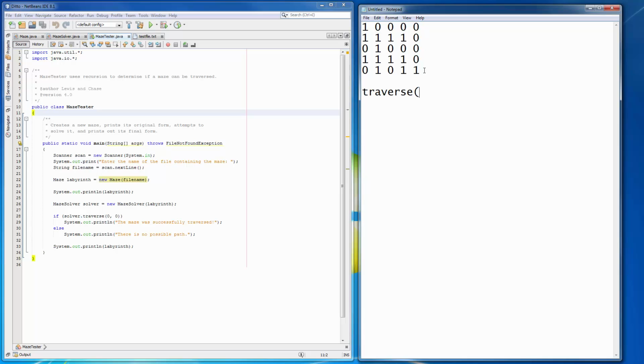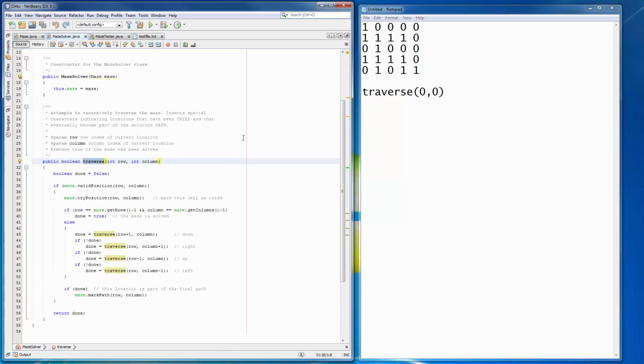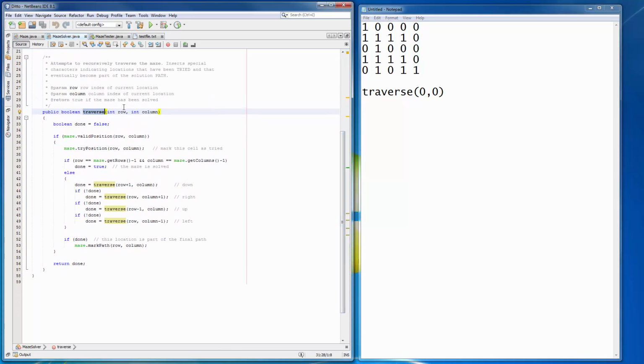So initially I'll have this traverse of 0, 0, right? Imagine this is the first call to our method. Imagine we're running this algorithm. I'm going to go ahead and open up the maze solver on the left-hand side. I'm not going to talk about it just yet, but if you glance back and forth between us simulating it and the code over here, it'll be a little more clear.